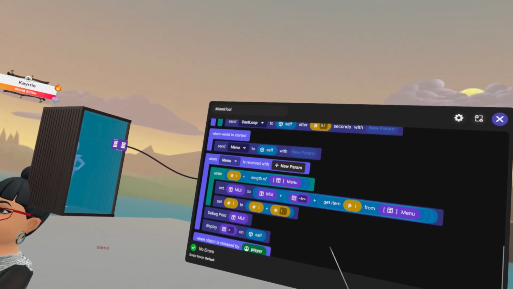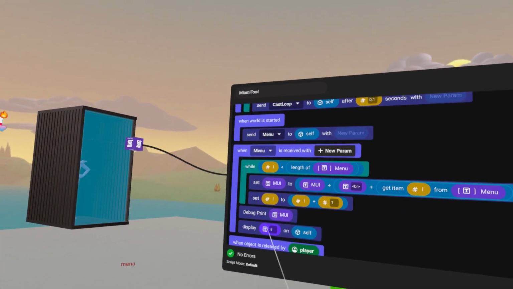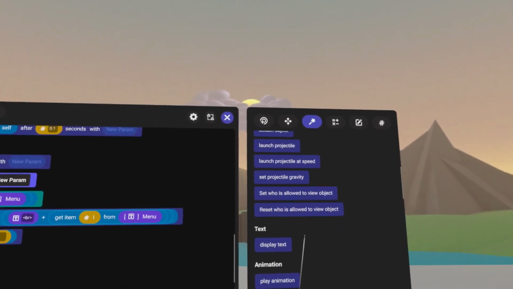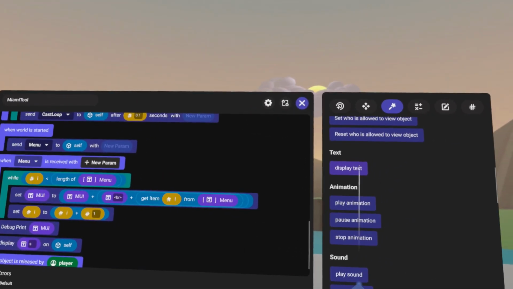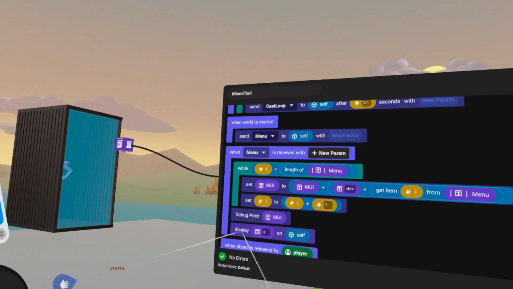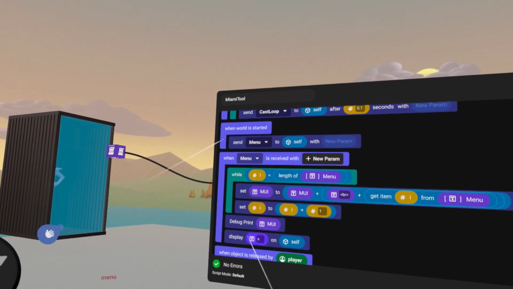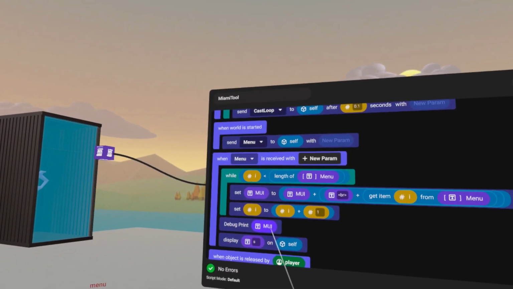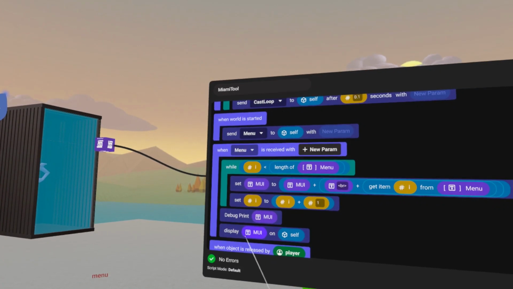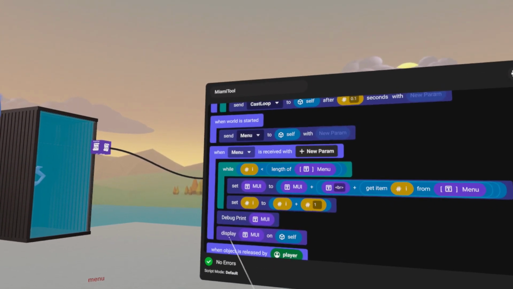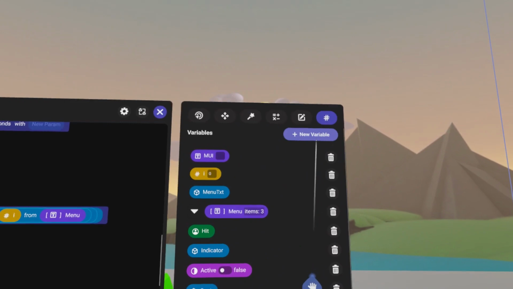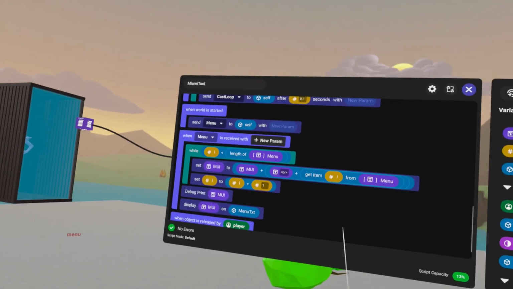Let me go ahead and display this text. Go to your actions, scroll down to the text, grab the text display code block, and put this at the bottom. This is not nested under while. This is underneath, after while is done, but still in the menu. And then it says display. We're going to drag and duplicate the MUI variable and put that in the string area. So we're going to display MUI on, and we're not going to display it on the object self. We're going to display it on the variables menu text object.